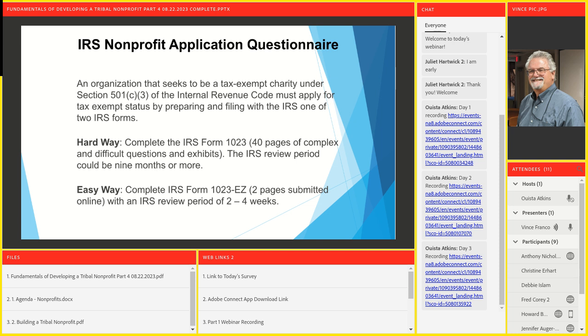All right, so this slide says an organization that seeks to be tax exempt charity. The word charity is often used by the IRS. Don't overthink it. Charity is just the word that they use. 501(c)(3) charitable nonprofit organization is the phrase that the IRS uses.